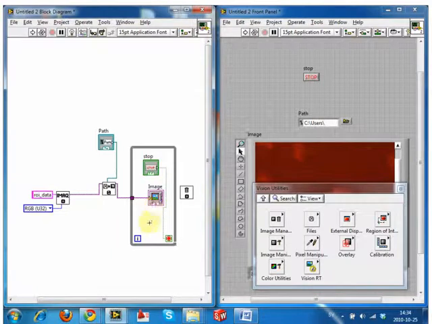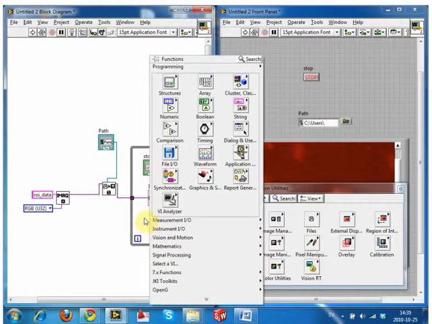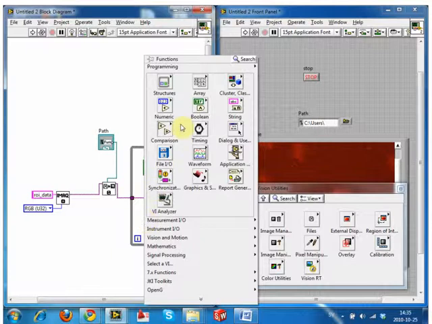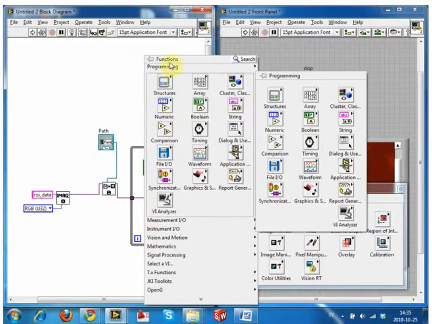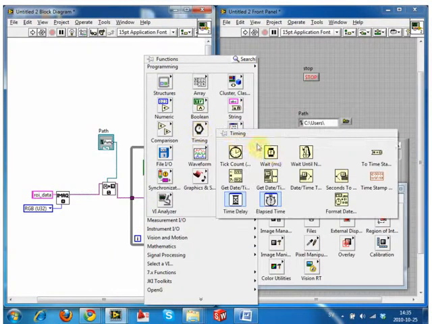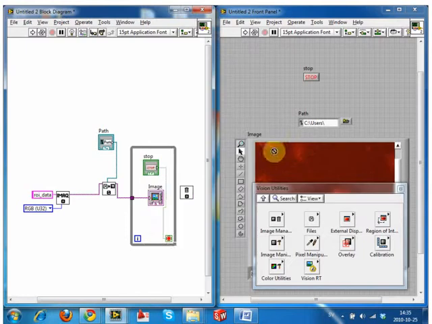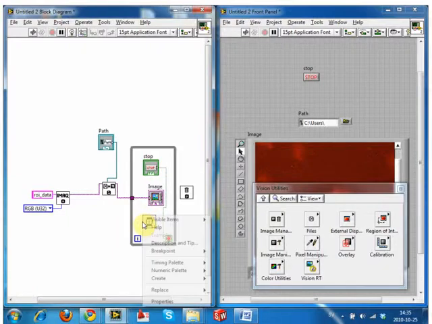So we need to put a time delay in there. If you right click on the block diagram and go to timing, go to wait, click on there, and then right click on the little thing that says milliseconds to wait, and just create a constant, and we put something like 30 in there.